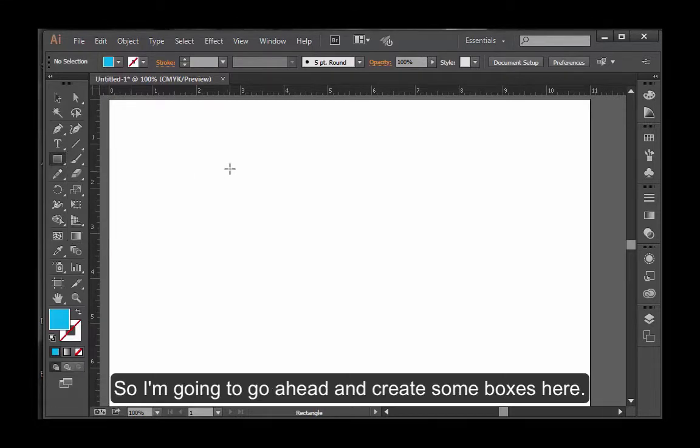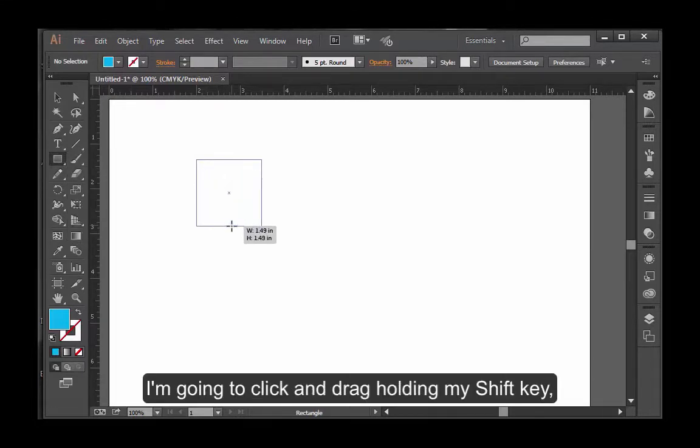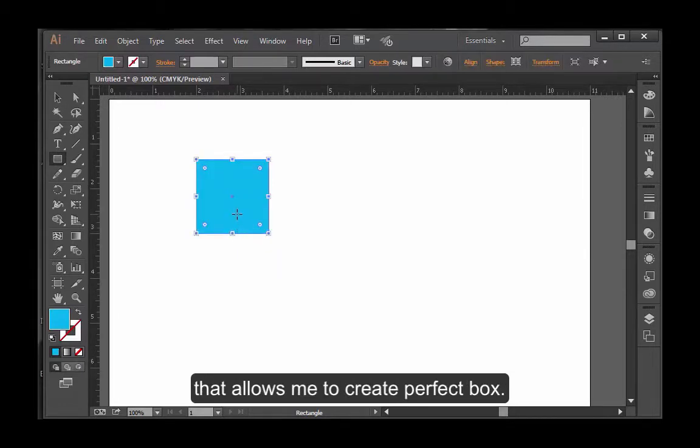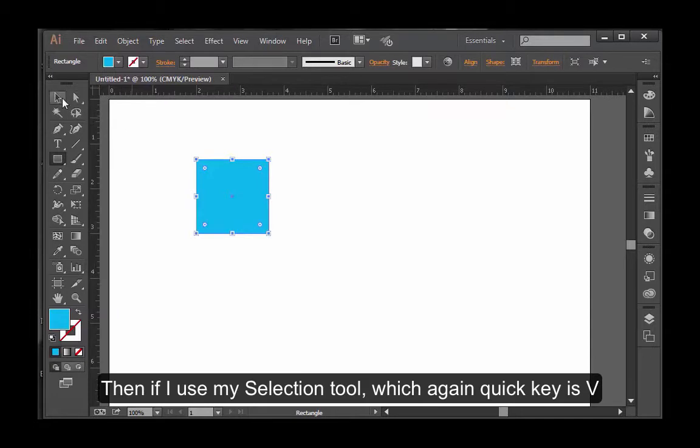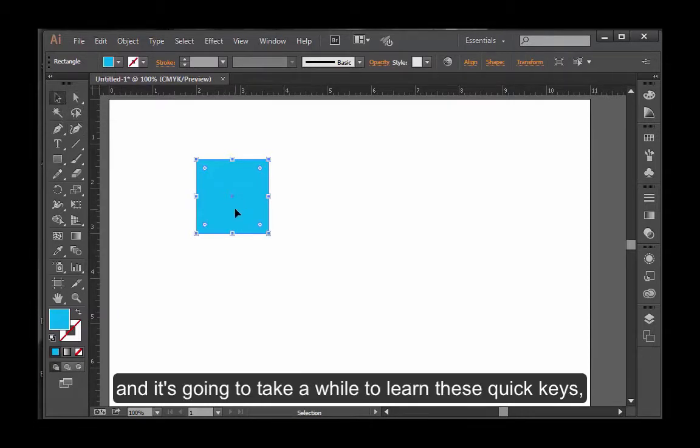So I'm going to go ahead and create some boxes here. I'm going to click and drag holding my Shift key. That allows me to create a perfect box. Then, if I use my selection tool, which again, quick key is V, and it's going to take a while to learn these quick keys, so don't think that you have to know them right away.